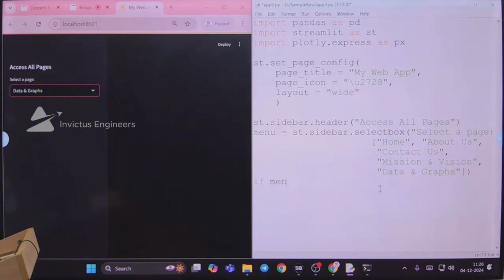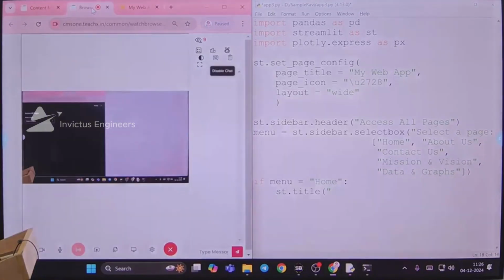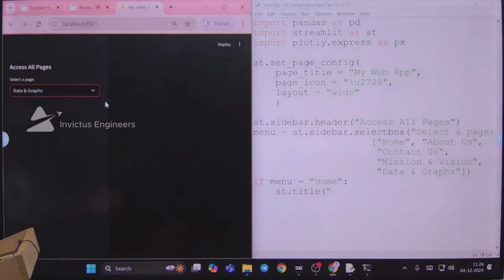If menu equal to home, then let's have a title. This is the title. What title would you like to give to the home page? Does somebody want to respond? Okay, nobody's responding today. It seems everybody who is connected today is intelligent enough to understand the complex ideas of the subject. Okay, right. So let's place a title. Okay, so welcome to my web apps.